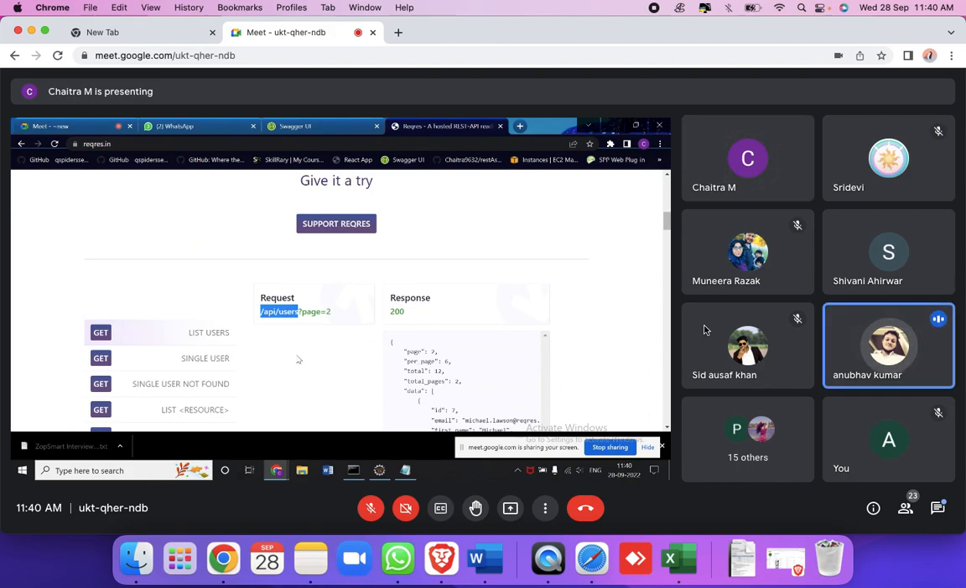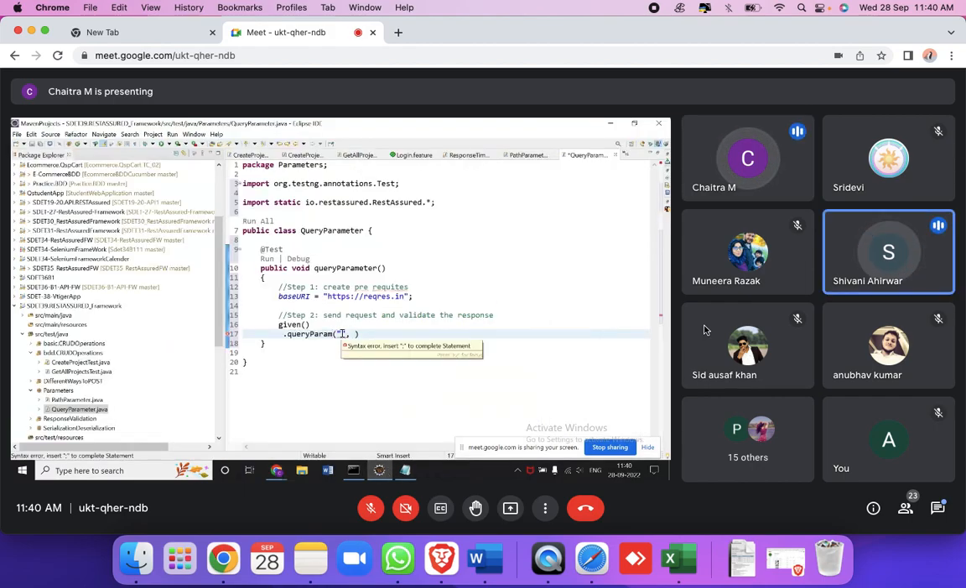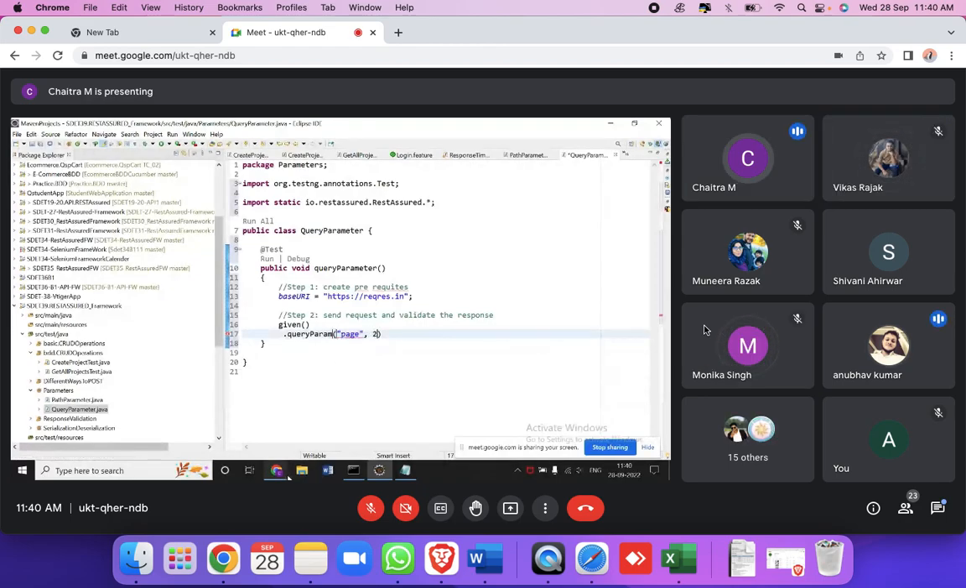Ma'am, page is the name, and 2 is the value. Page is name. Okay, let me get page. What is the value? 2. Two is the value. Now observe. This is the parameter I have set.